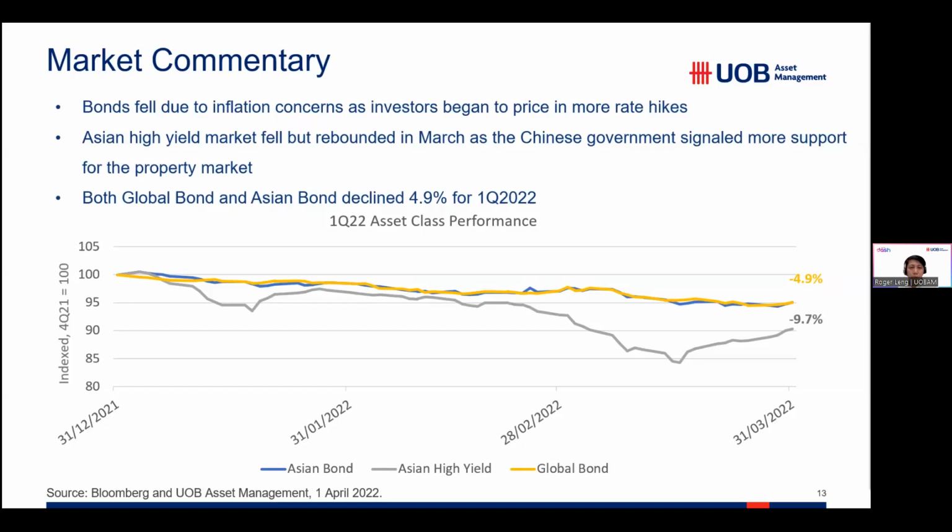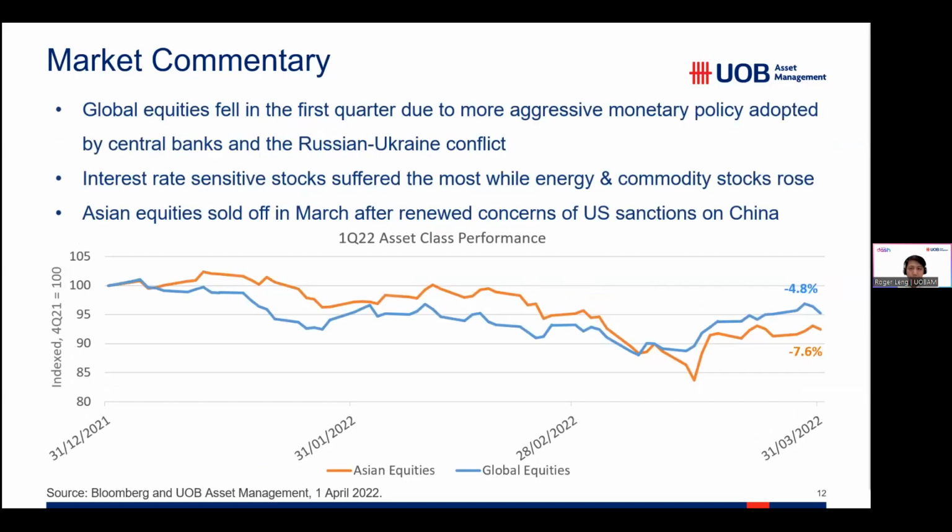One of the key points that I wanted to highlight from this chart and the earlier chart is that you will notice that global bond and Asian bond fell 4.9%, whereas Asian high yield fell 9.7%. If you refer to the previous chart, Asian equities fell 7.6%. So this is quite a rare phenomenon that we are seeing, whereby the bond markets fell more than the equity markets.